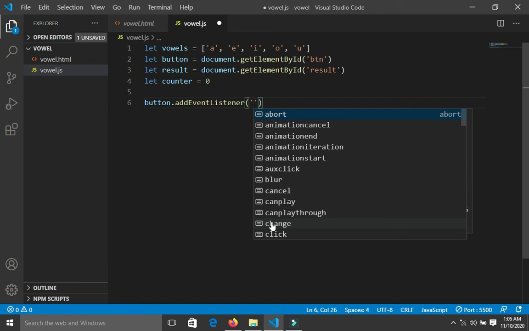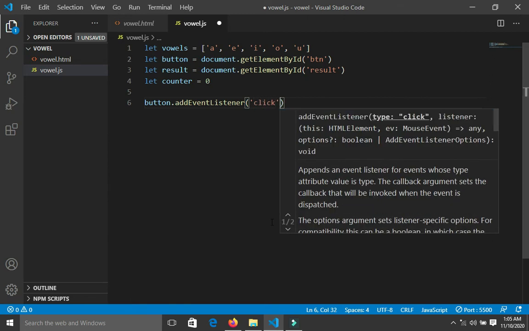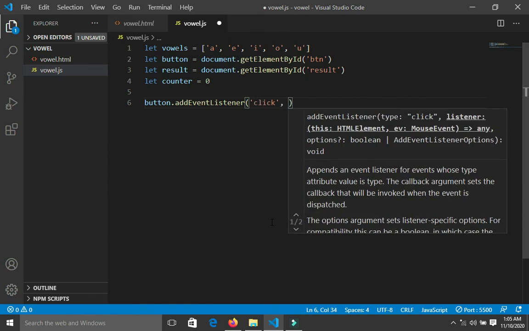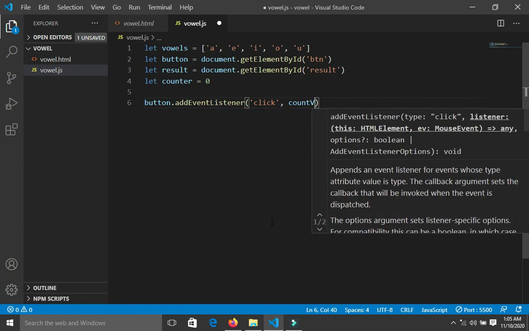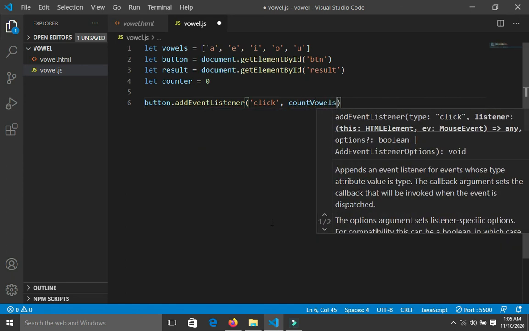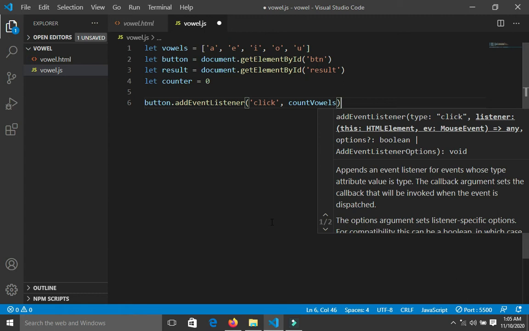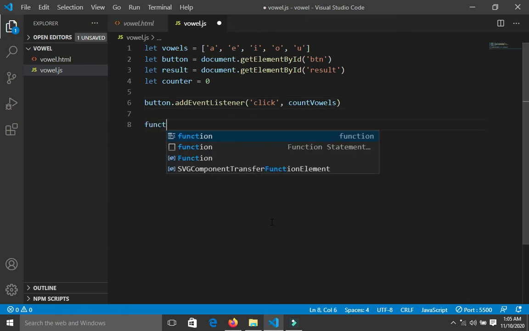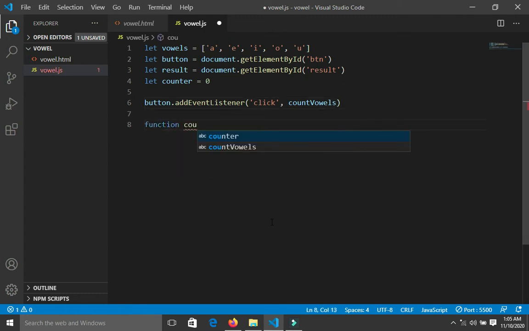So whenever we click on the button, it runs a particular function for us. Understand? So let's call the name of this function count vowels. The name of our function is called count vowels. So we need to declare this function and work on it. So let's declare the function count vowels. Function count vowels. It helps us count the vowels we have in the word.